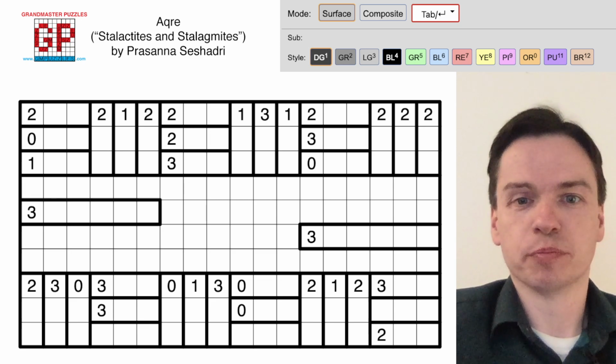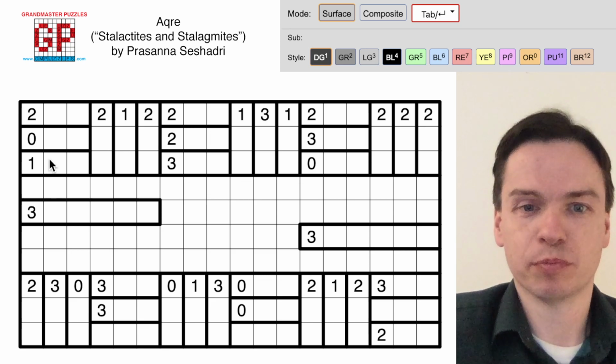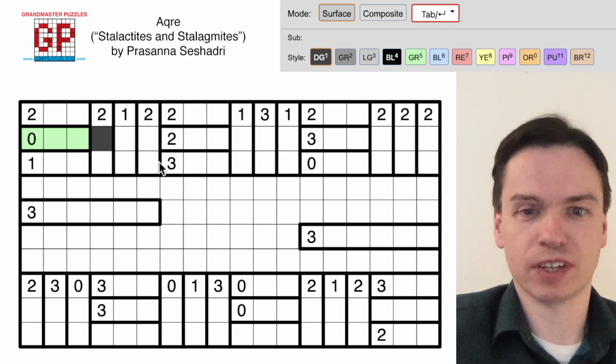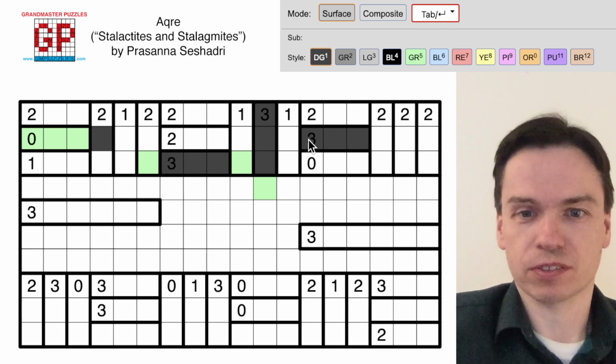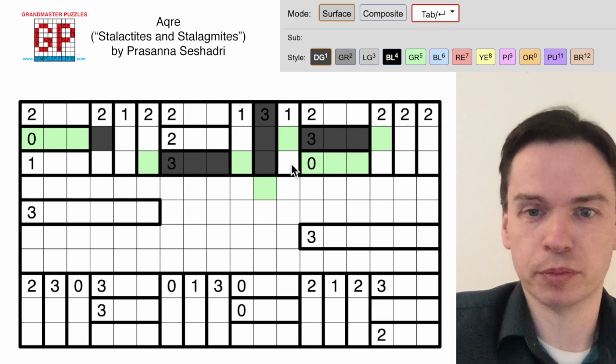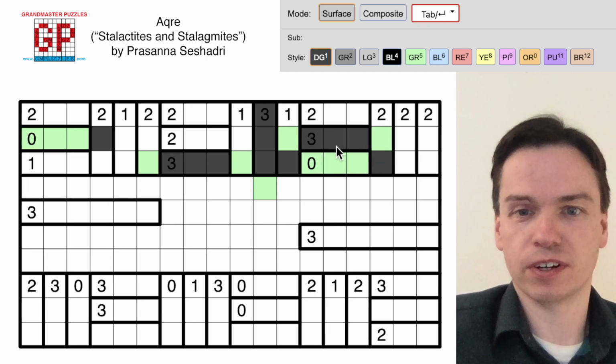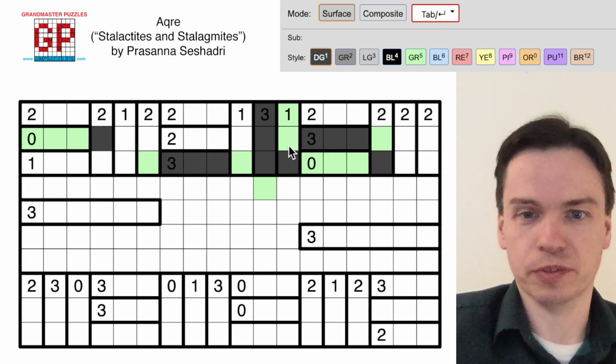So we're here to solve this Aqre puzzle called Stalactites and Stalagmites by Prasanna Seshadri, and it looks like it's going to have a top-down and bottom-up theme, just like those two geologic formations growing in a cavern. I'm just putting in the first 0s and 3s to start, and some of the things to note, we'll be finishing off some of the adjacent 1 or 2 cages and doing that.